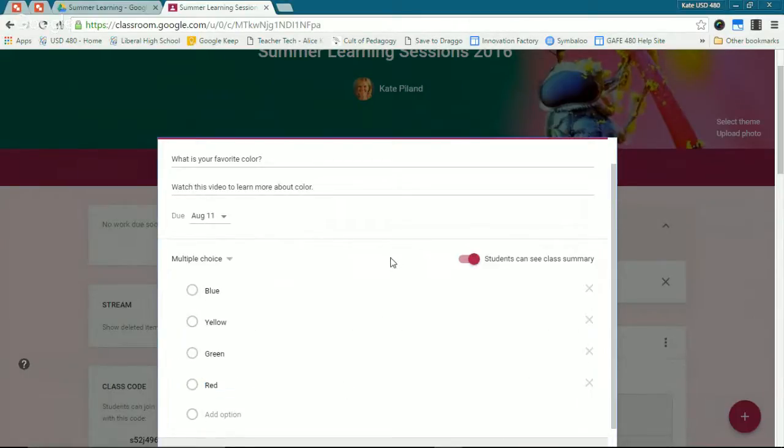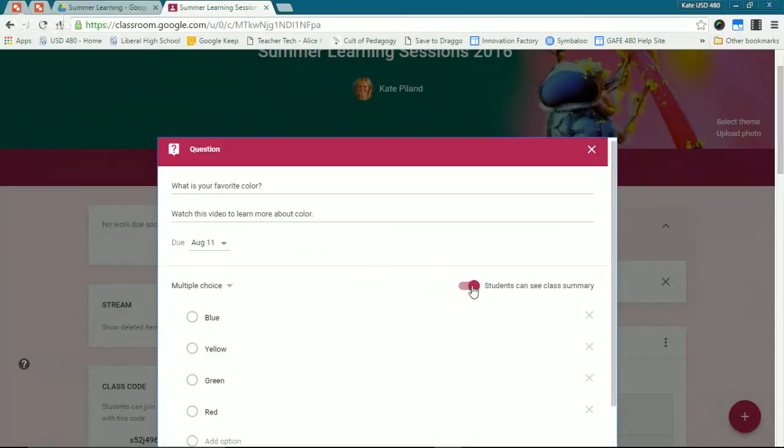As you come up here, you want to say students can see class summary. So do you want to allow students to see the results? If you're doing a polling of the students in the class, and you're going to have feedback or conversation about the summary, you can turn this on or turn it off. This is a little bit different. Just know when it's colored, it's turned on. If it's grayed, it means it's turned off.